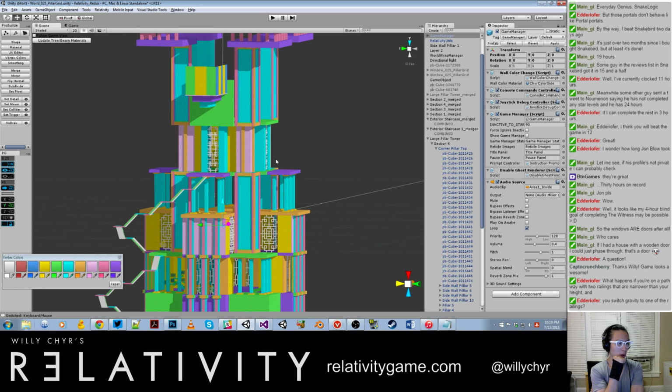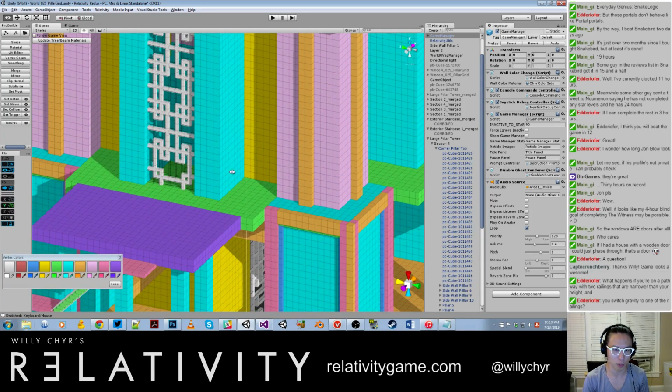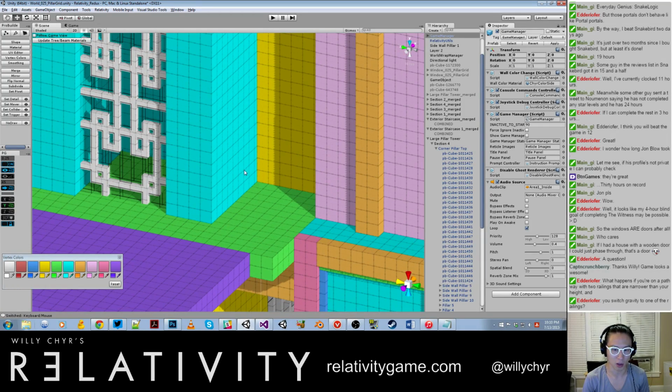What happens if you're on a pathway and there are 2 railings that are narrower than your height? I don't let you switch. I do ray detection: if you're standing here and you shoot here and that is a lot closer, I shoot 1 ray to the wall, I get the normal, and then I shoot another ray out to make sure that there's enough room for you to rotate. I have this sound effect, which I don't really like, so I might need another way to communicate that to the player.